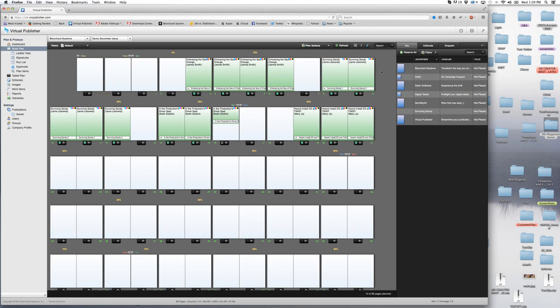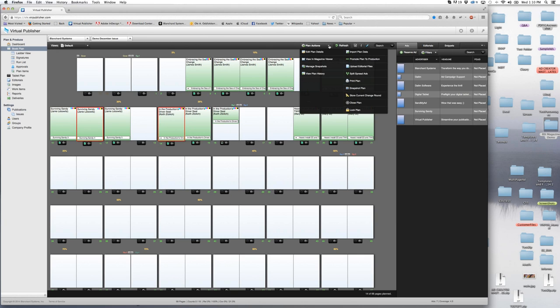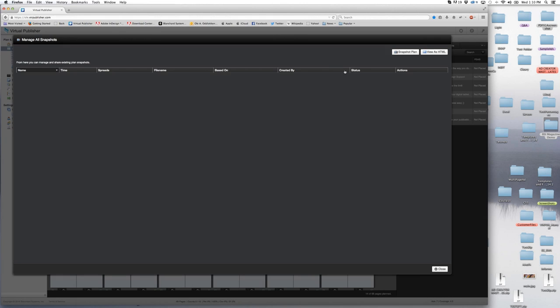The next feature we're going to talk about is the plan snapshots. And I'm actually going to highlight a couple of these pages with the change rounds, just so you can see it on the plan as well. All right, so to create a plan snapshot, you simply go up to Plan Actions and down to Manage Snapshots. Now we're going to go ahead and snapshot this plan. I do that by clicking on the Snapshot Plan button.